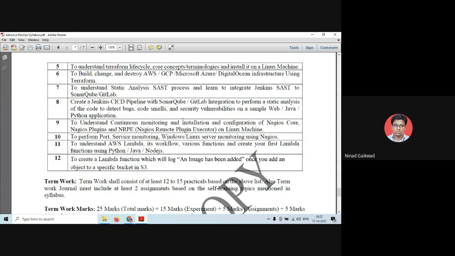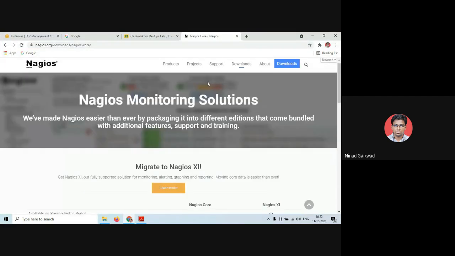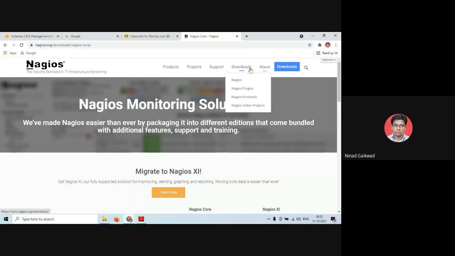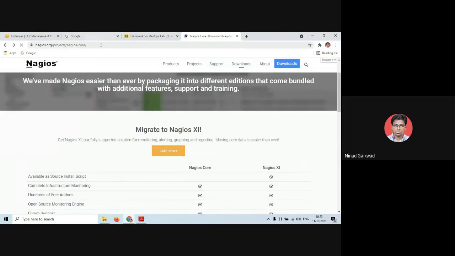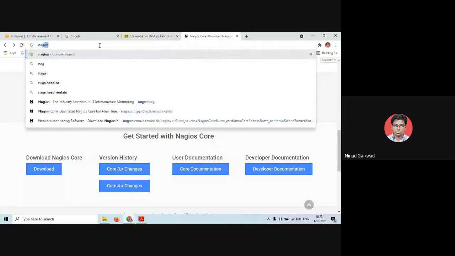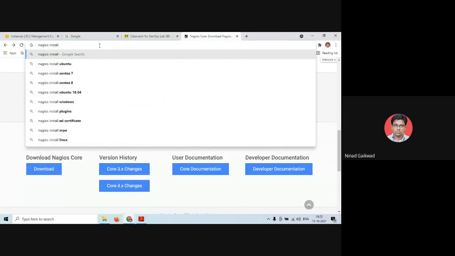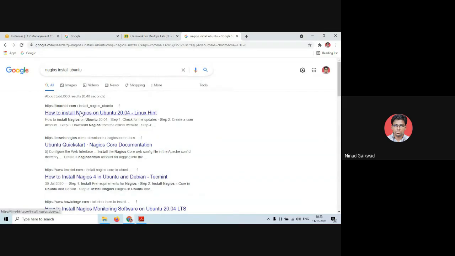If you see over here, the practical is to understand continuous monitoring and the installation and configuration of Nagios Core, Nagios plugins, and NRPE, that is Nagios Remote Plugin Executor. For that, I forgot where the link was. Maybe we will just search: Nagios install Ubuntu.